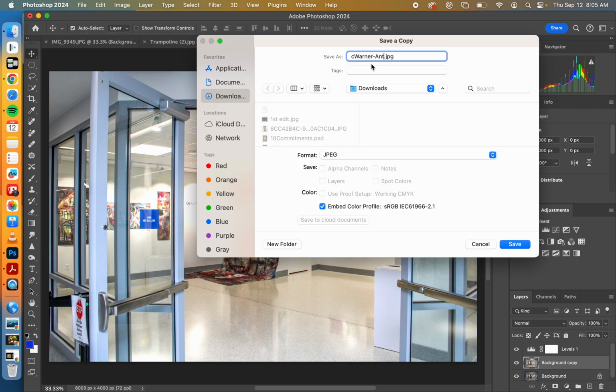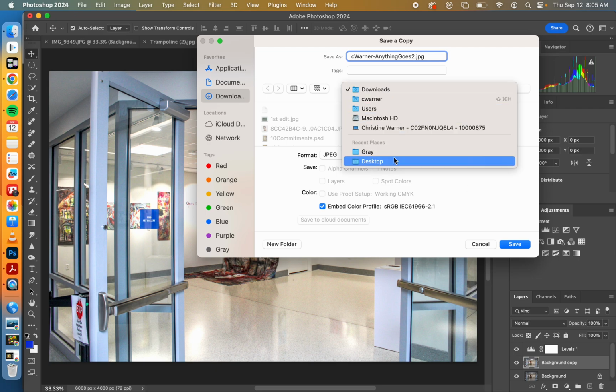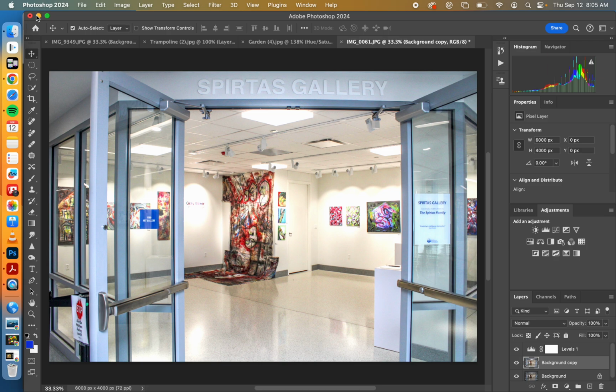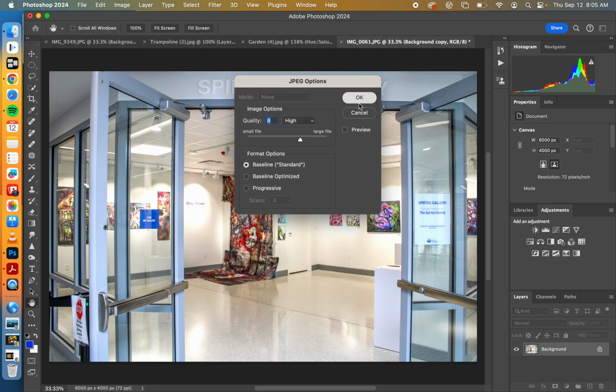Dash, project title, anything goes, and the sequence. So this is my second one, so I'll title it with a 2. I would change the location to the desktop so that it's easier to find and hit save. And then I go to my Google Drive.